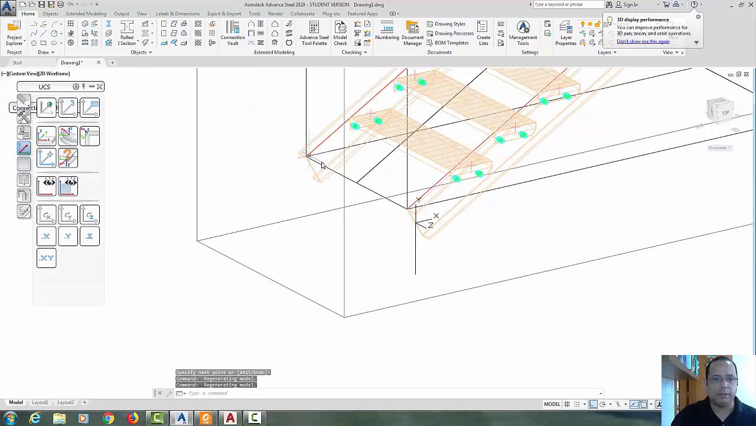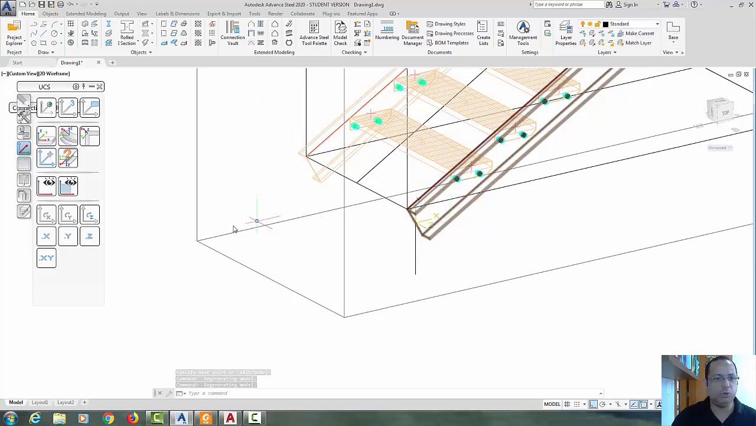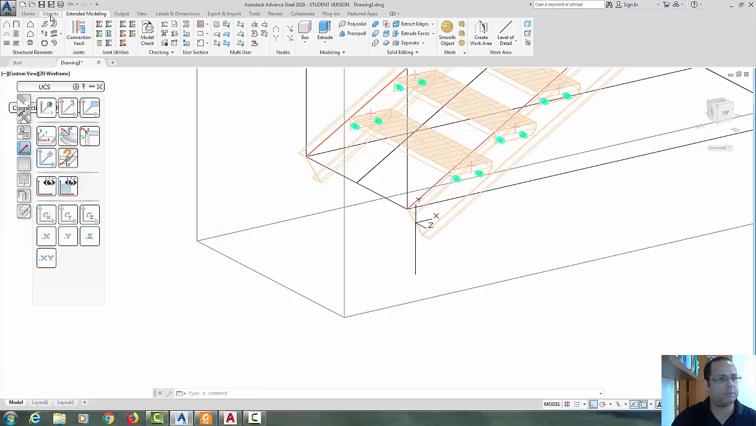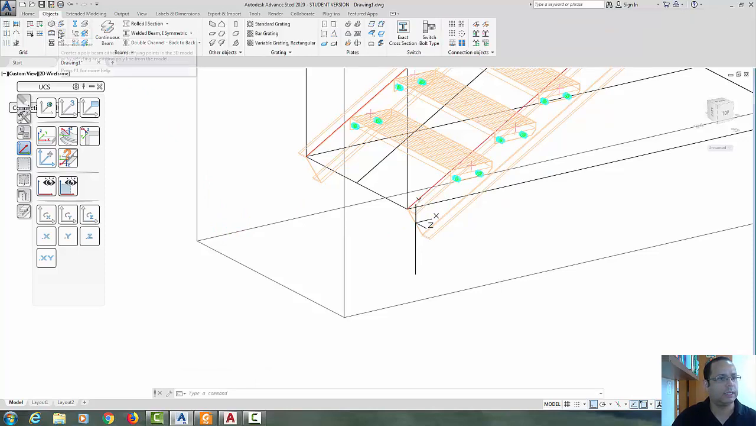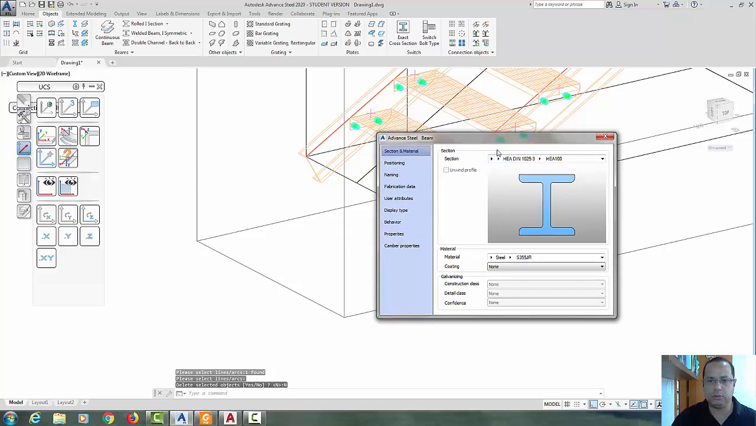Take a look here. This beam is UPN 200. Let's put a standard modeling object here. Beam polyline. Select. Specify the start point, or beam form line, here. Confirm. And change here to UPN.